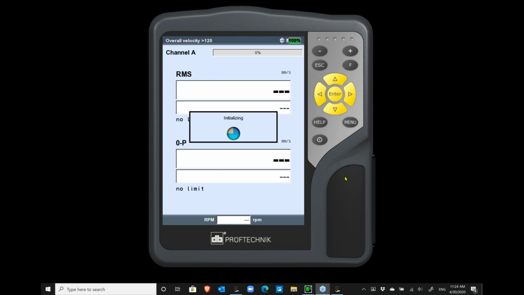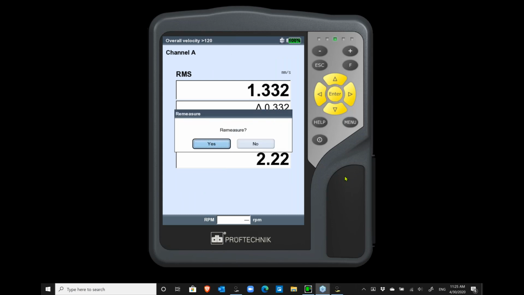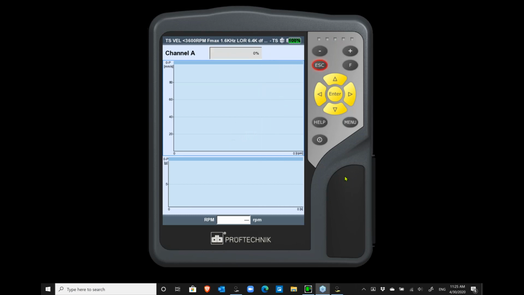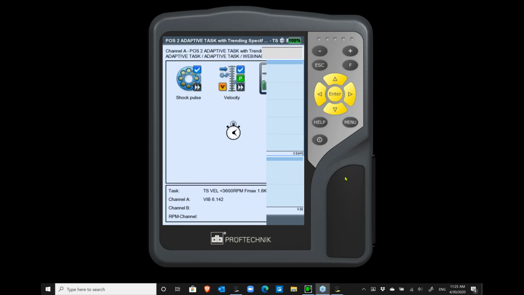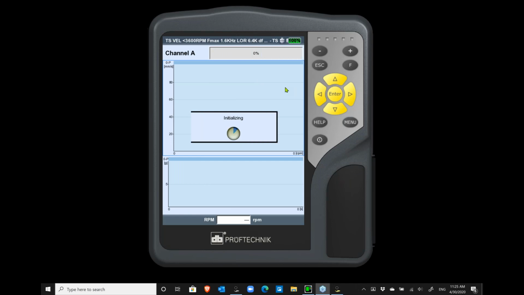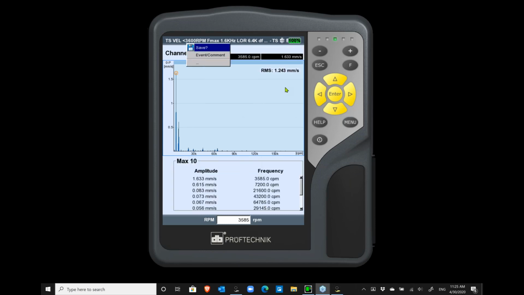Now, if I wanted to take more data, I can actually break down the multitask. It will break down the adaptive task. But in this case, I've got a pre-warning on there. Oh, me pressing the button too fast. I've got a pre-warning on there. So immediately, just go back and show you that. Escape key. You can see that the velocity reading here was an adaptive. That's what this symbol means here. And it's showing you this is the result of the warning level that has been breached. So it then takes the Spectra. And this particular trending Spectra gathers me a lot of information, gives me great information to display on the screen. I've got the time signal. I've got the max 10 at the bottom.